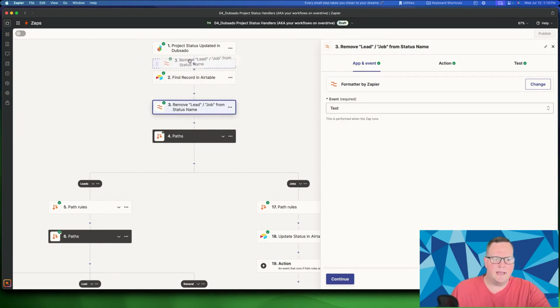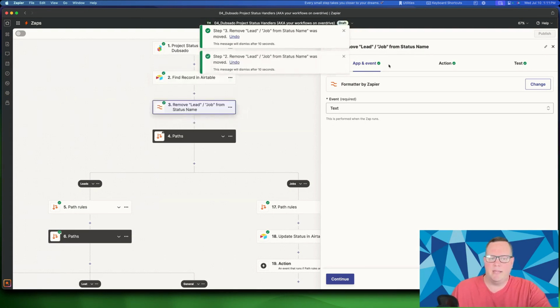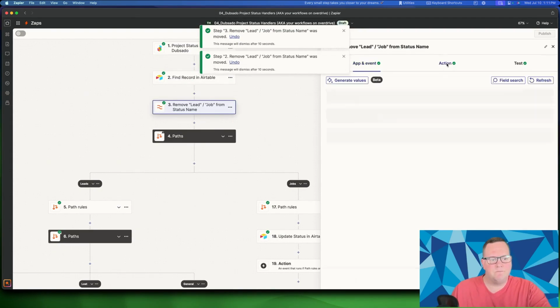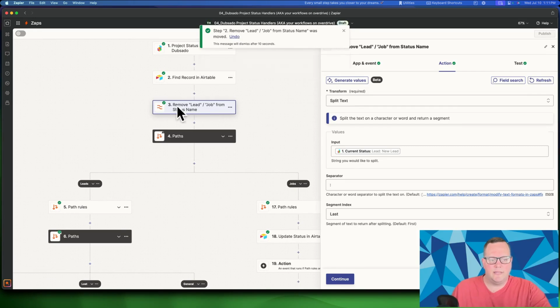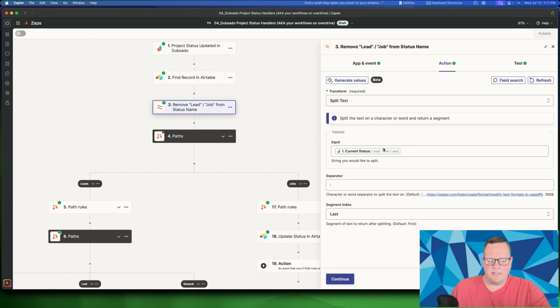The other thing I'm going to do here is remove lead and job. And actually, I guess in real life, I would put this in reverse. I would have removed lead job from the status name first, but I've built it this way, so I'll keep it this way. So we're going to remove lead job from the name because they come from Dubsado. You can see this current status is lead, new lead. And when I bring them into Airtable or work with them anywhere, I don't really care that it says lead, because new lead always means they're a lead. So I can just get rid of this lead thing.